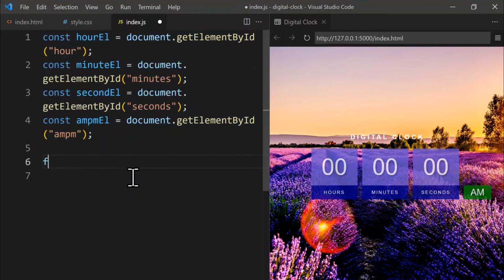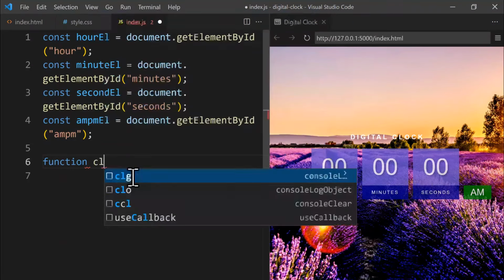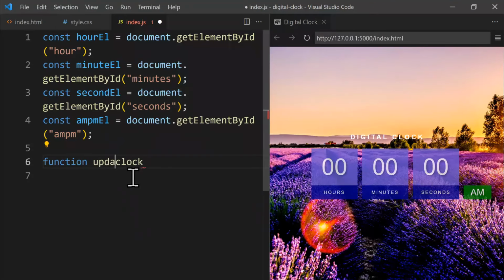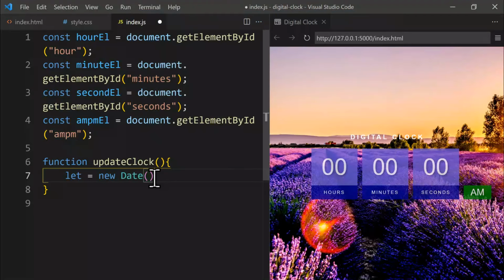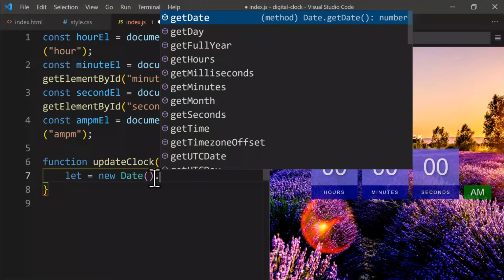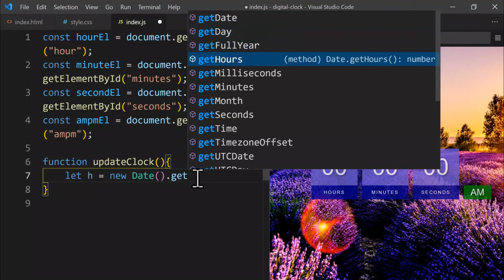Now, let's create a function to get the current time from our computer. So, let's define this function as updateClock. First, we'll retrieve the current hour from our computer using the date constructor. Let's create a variable for the hour since we will adjust it later on. So, we set this variable to a new date object. And now, let's grab the current hours from that date object. To retrieve the current hour, we use the getHours method.